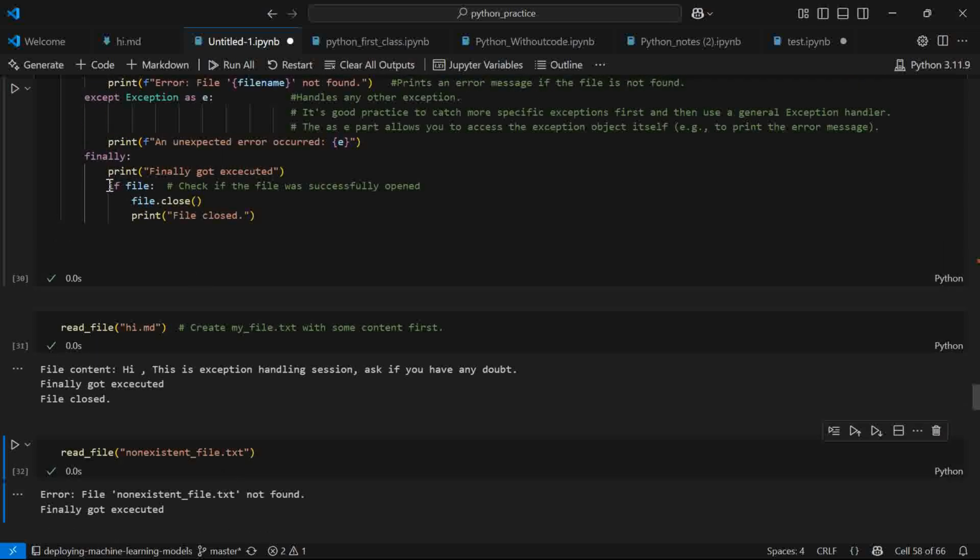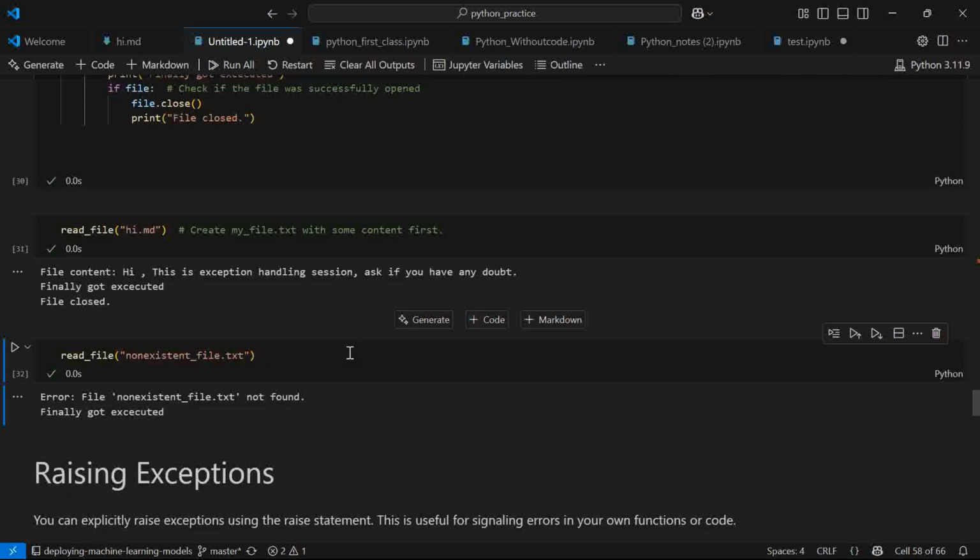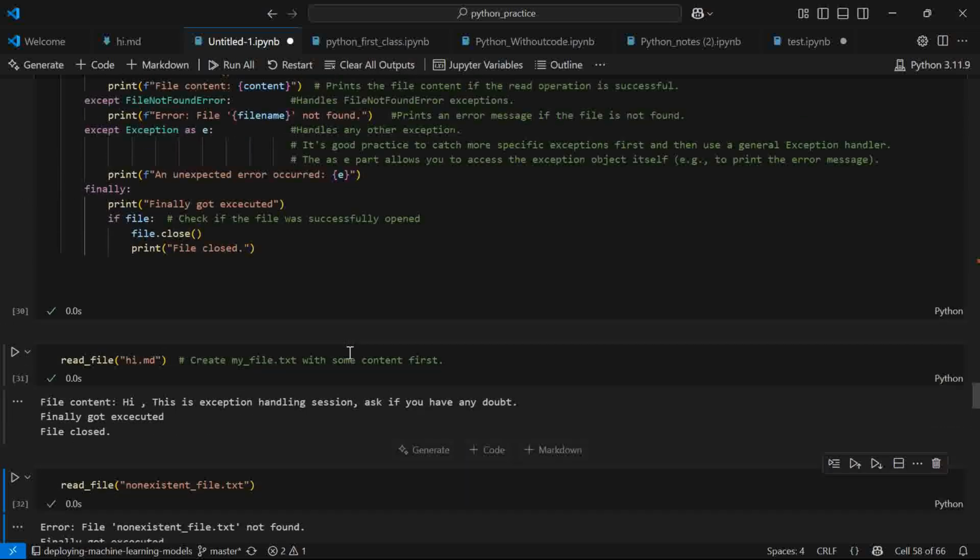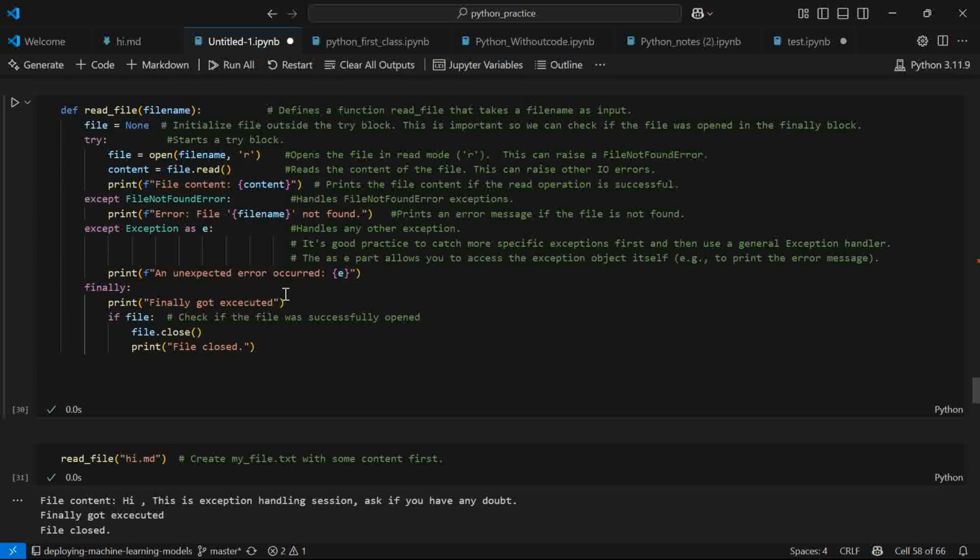And here I have given a condition, right? If file means if the file has opened, then I need to close it. So that's why here in this one hi.md got opened, that's why it closed the file. So this is how the finally block works. You just saw that regardless of whether it opened or not, whether the try block has raised any error or not, it will execute.